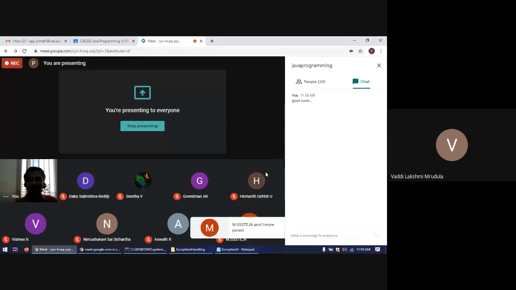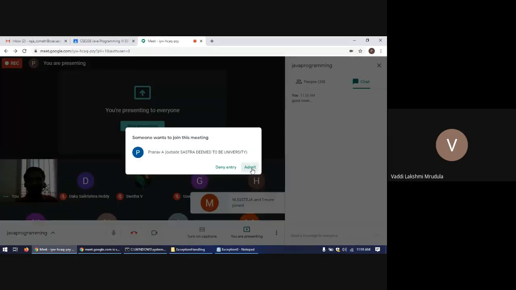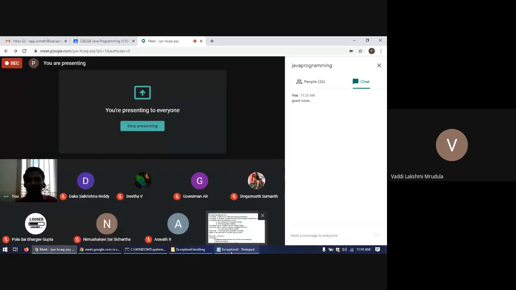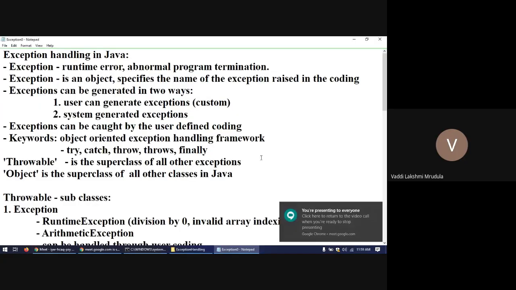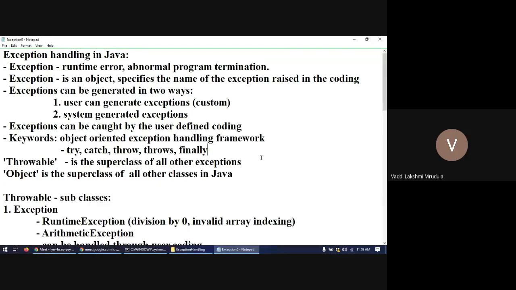Good noon. In this session, we focus on exception handling, the object-oriented exception handling framework in Java. An exception represents a runtime error. Whenever an exception occurs when running the program, the program is said to be terminated abnormally.